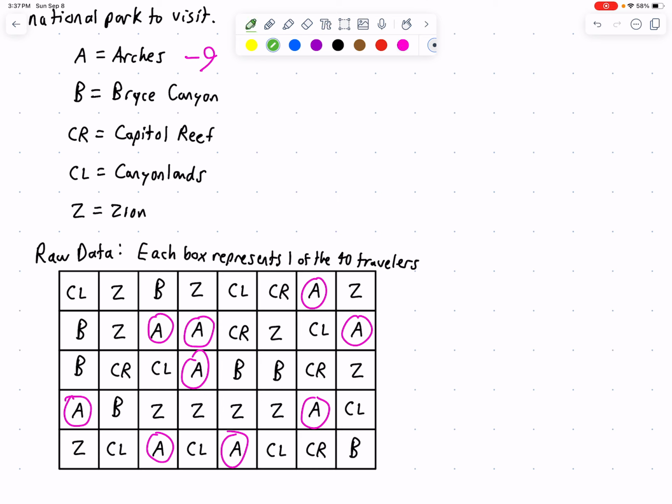In a green, we'll go with Bryce Canyon. 1, 2, 3, 4, 5, 6, 7. There are 7 for Bryce Canyon. We'll go blue for Capitol Reef. 1, 2, 3, 4, 5. There are 5 for Capitol Reef.